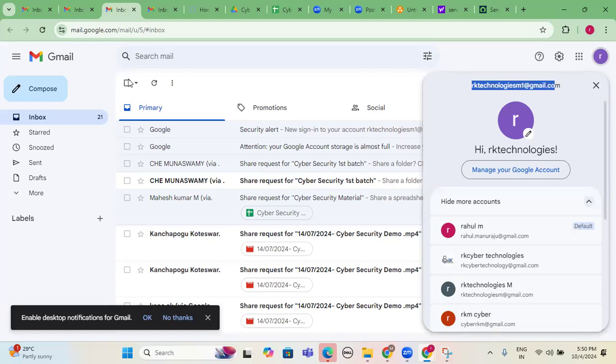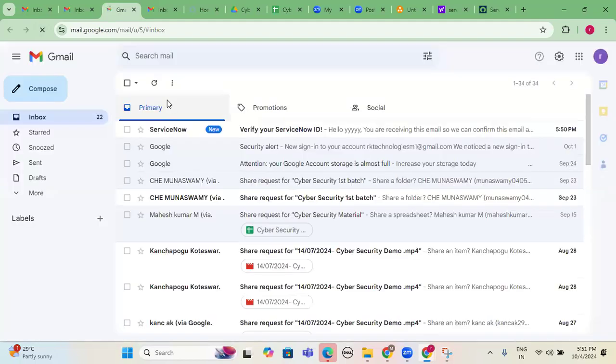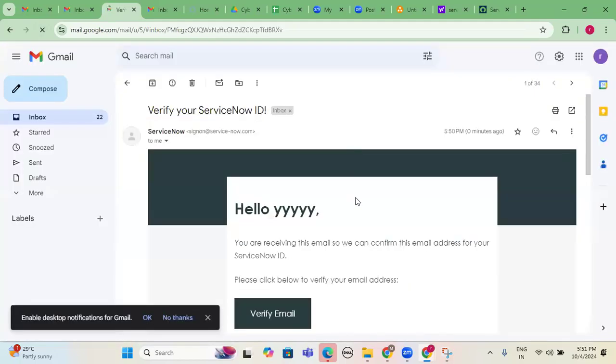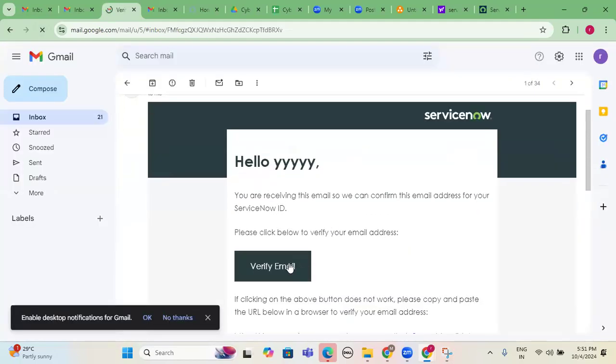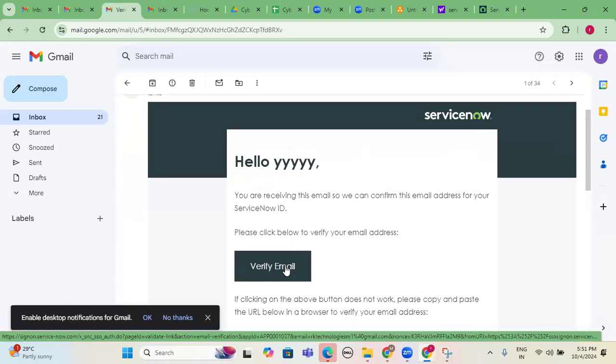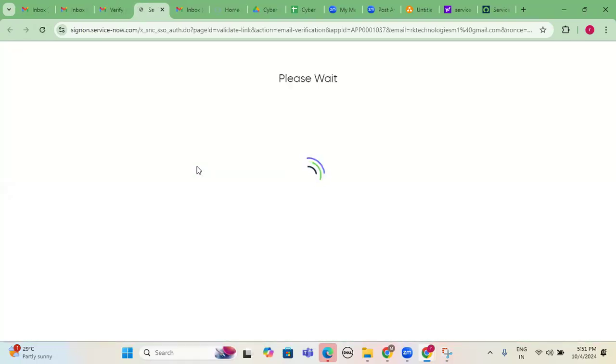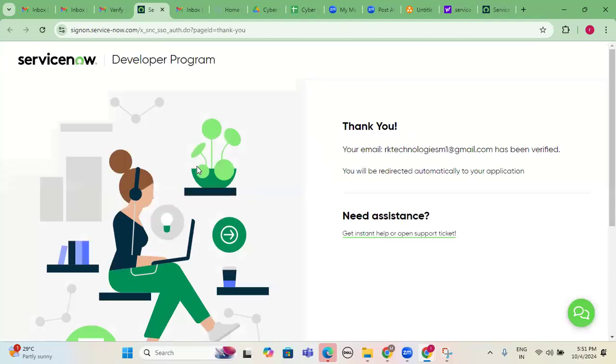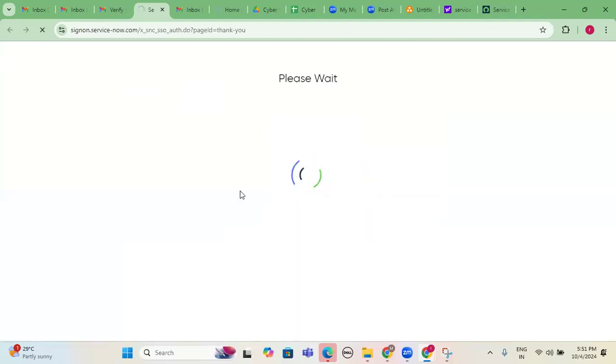This is the mail I gave. Okay. Yeah, it has come. Okay, fine. So once you are registering, one of the email addresses will get a verification mail. And okay, it's completed already. Now automatically it is redirecting.